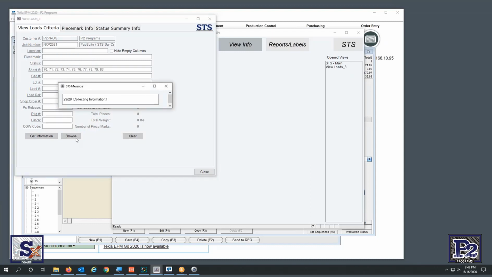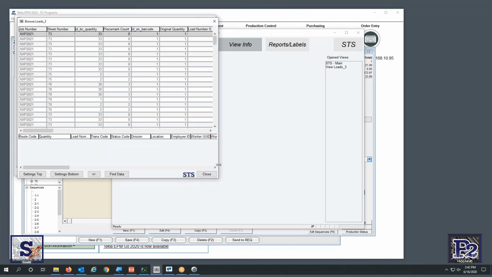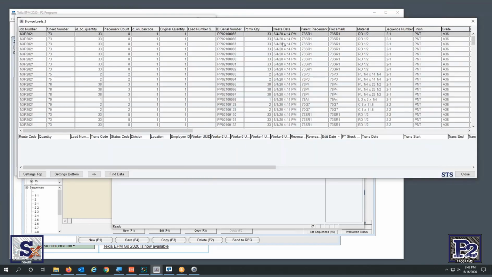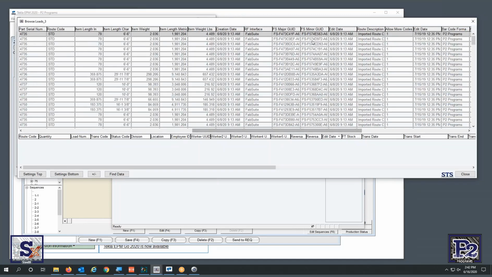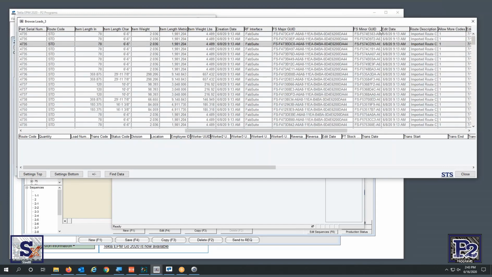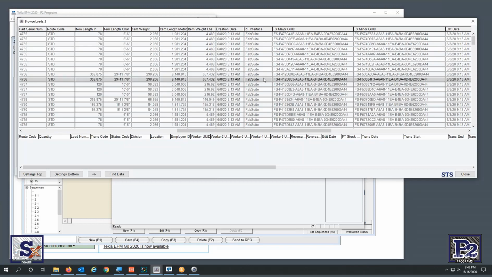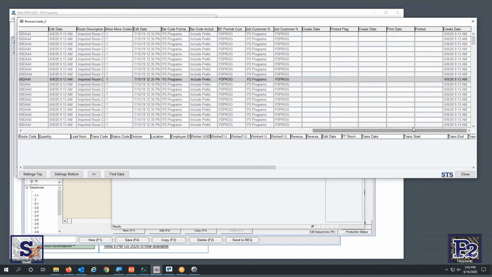Get info, browse. I didn't get into a lot of the other things, like the columns displayed up here on the top. There's a lot of data here. The FabSuite GUID, you can actually see the GUID that FabSuite is giving us, the minor GUID that's being passed to us. There's the interface. This is a FabSuite interface.